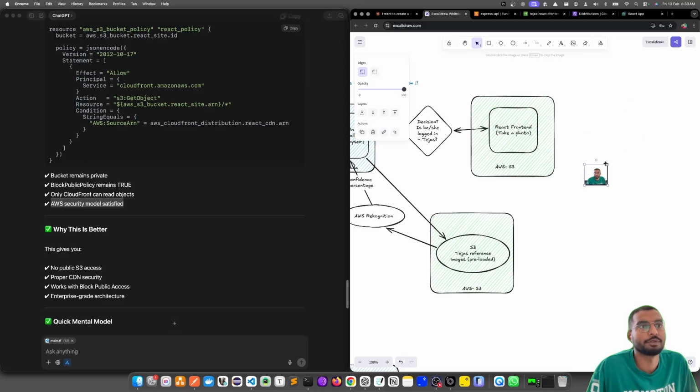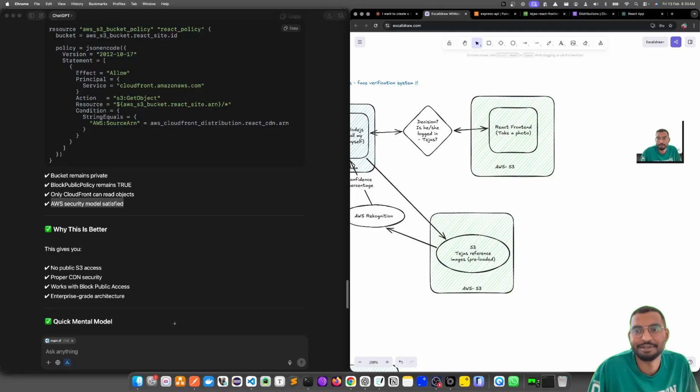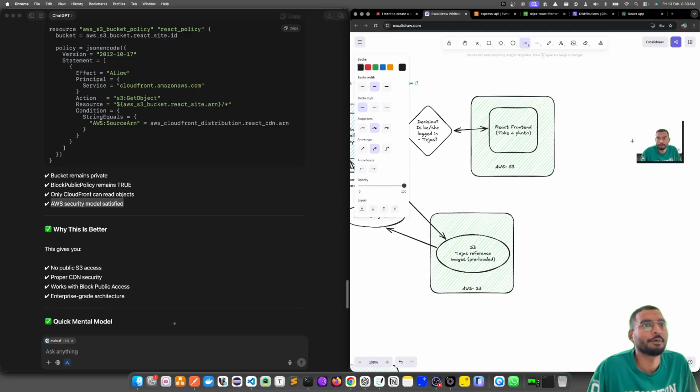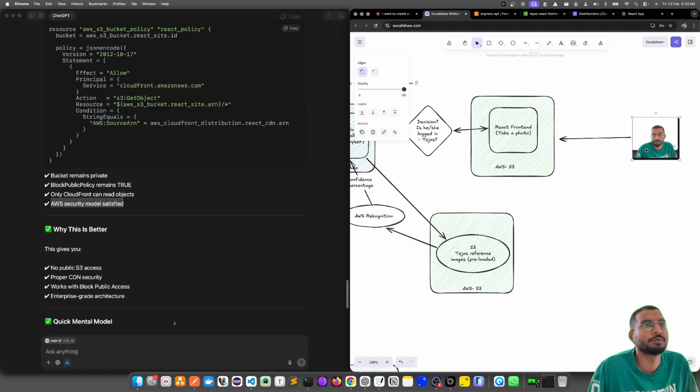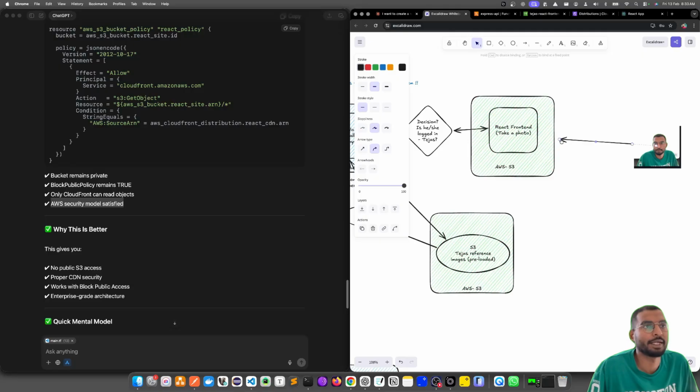If there is a user, I've taken a screenshot of myself. If there is a user which is trying to connect or access the React app which is in front end, I'm not letting it do that.